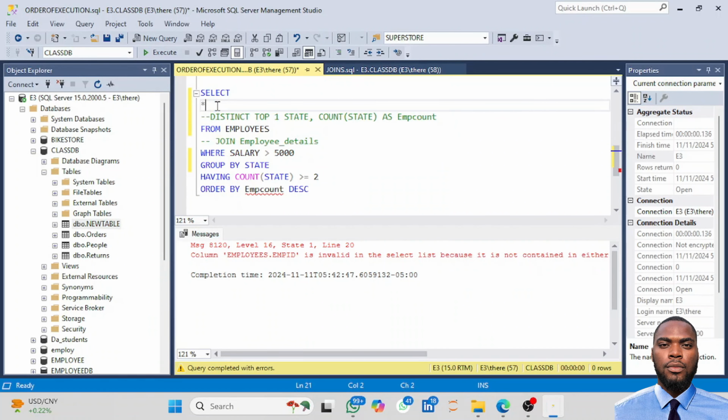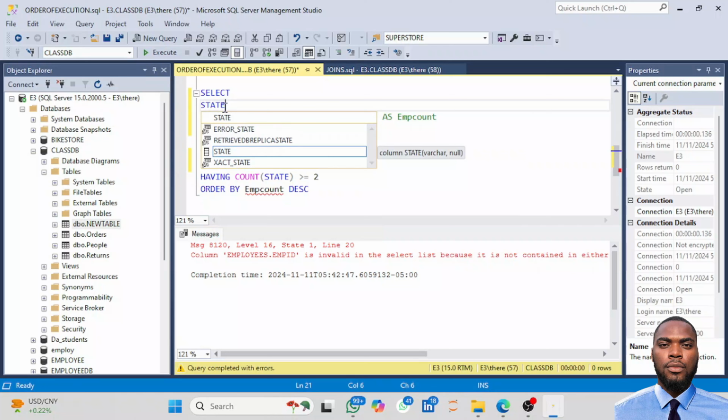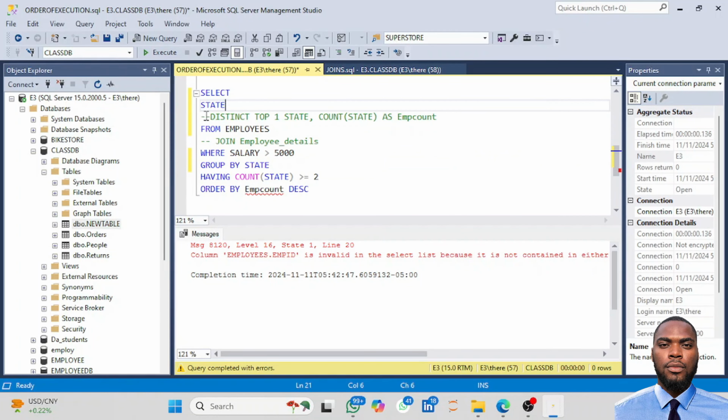So the thing is, if you group by, say I group by states, it's only states that I can type here that will be free. It's only states I can type here that will not have an aggregate function. I can type state like this without an aggregate function.